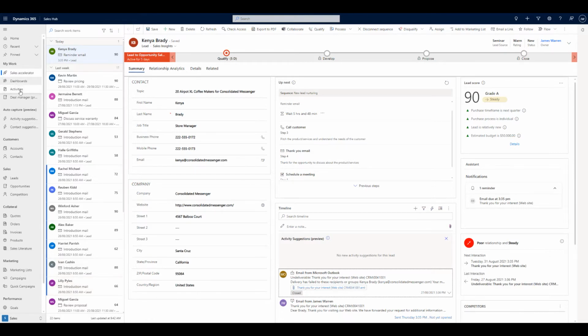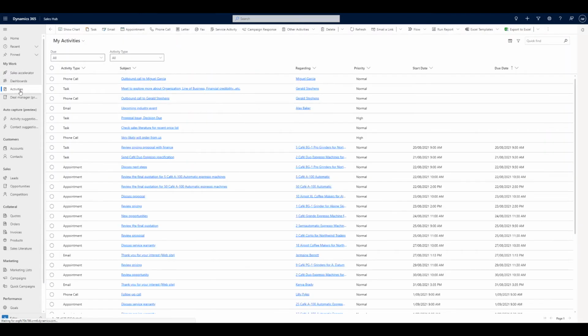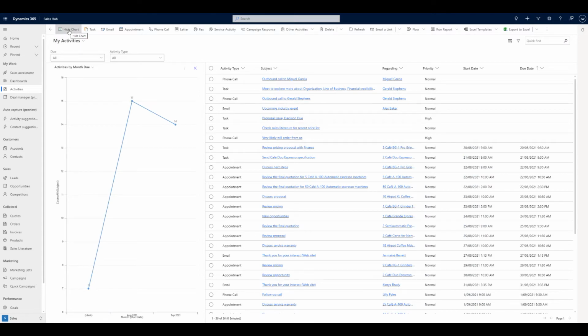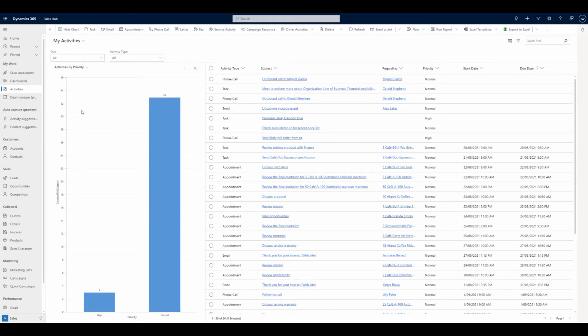That was previously how I'd recommend organizations would use activities. But obviously with that sales accelerator, you get a lot more visibility around things you can do. Activities are still useful, so you can have your visibility around activities, some visualization around activities by priority or whatever criteria you want to look at them at.